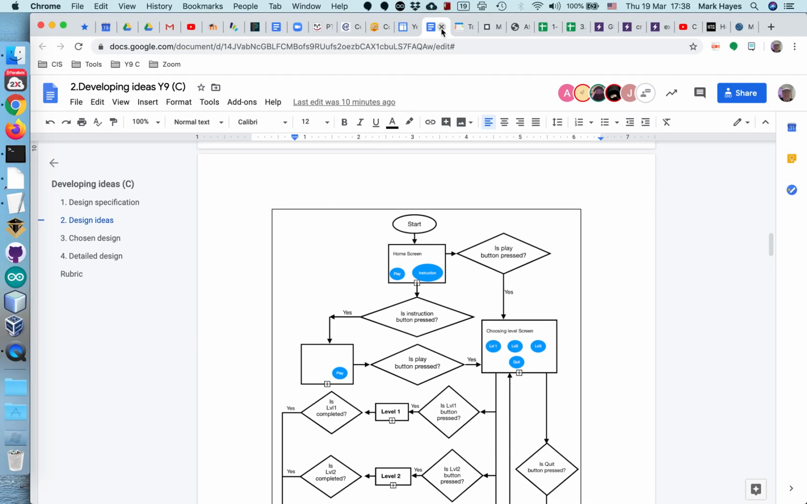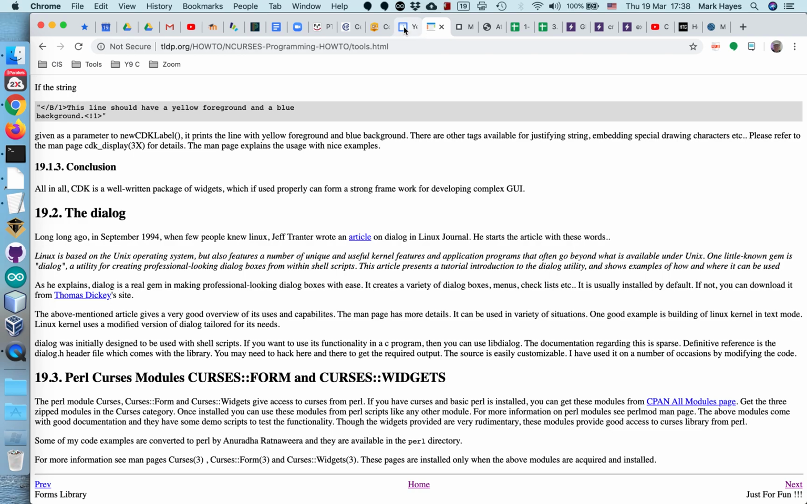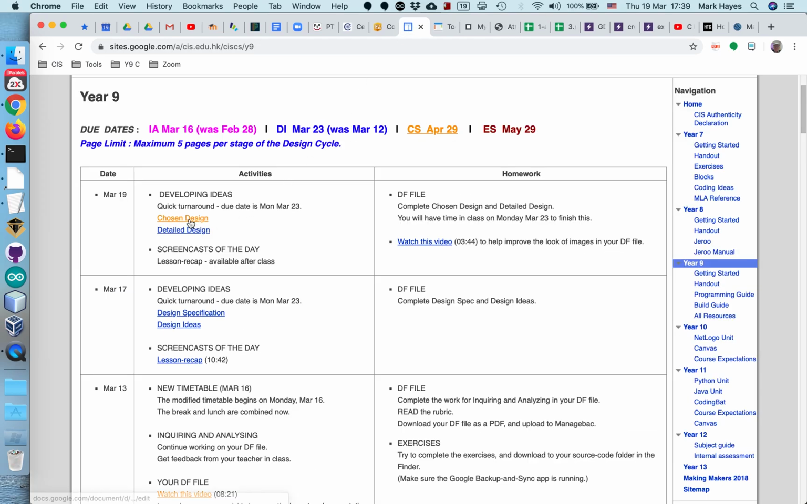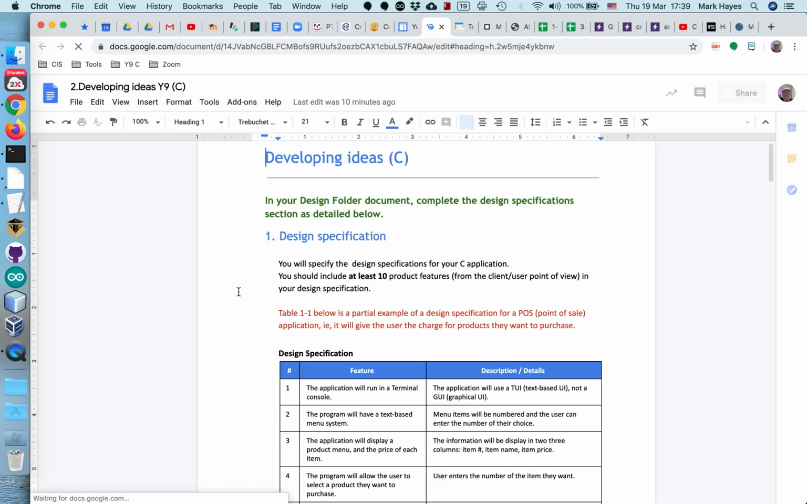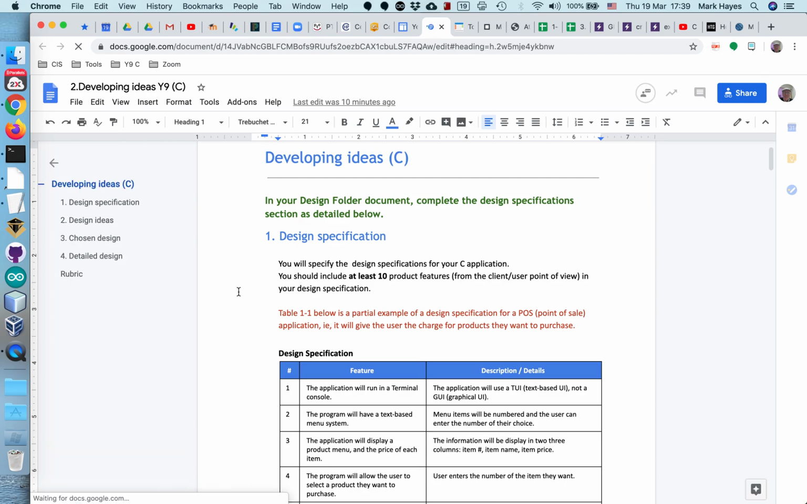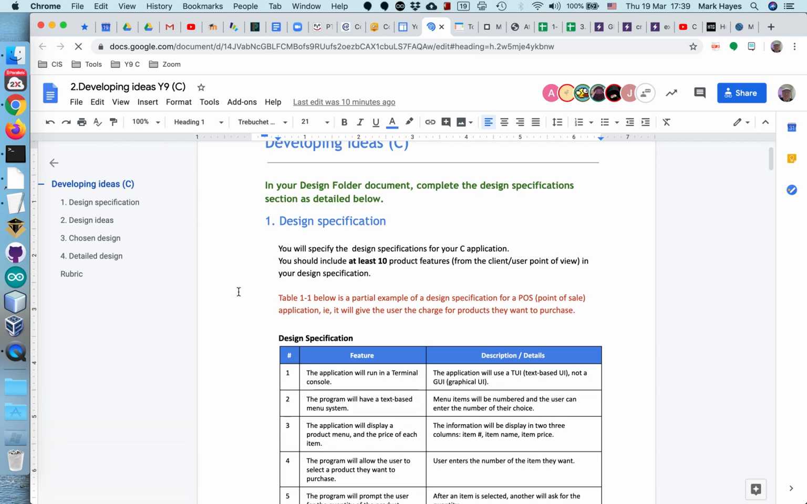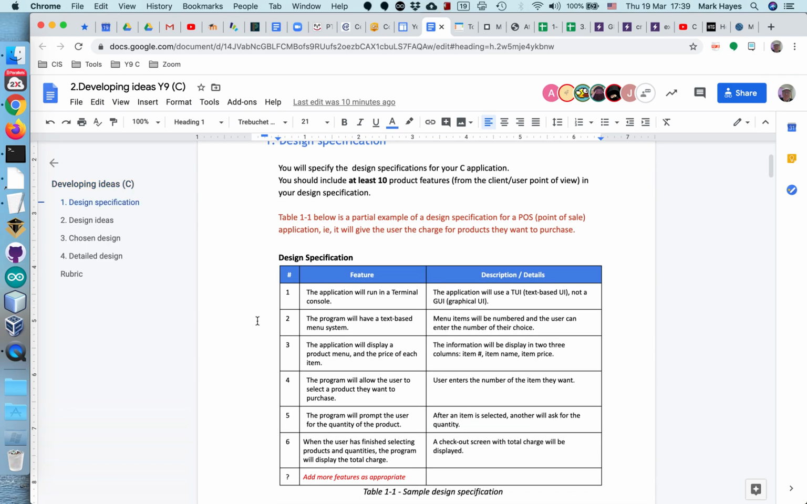Now, let's go back to the lessons page. For chosen design, this is very straightforward, and we tried to scale this back as much as we can and still comply with some of the requirements of the MYP design cycle. So here you're going to check the features of your design spec, and you're checking to see that your design has addressed those features.